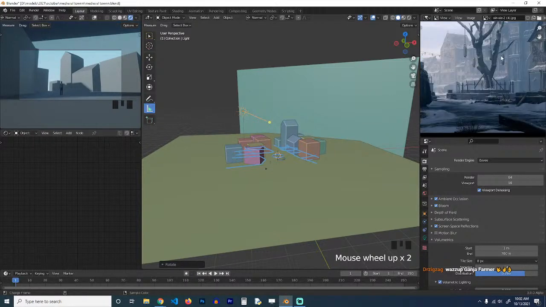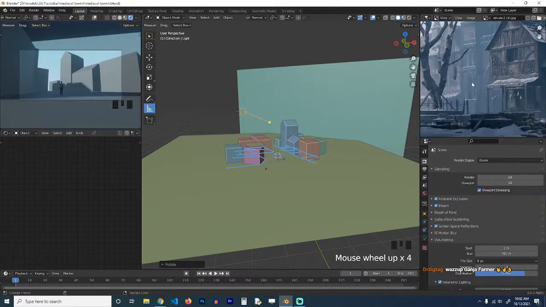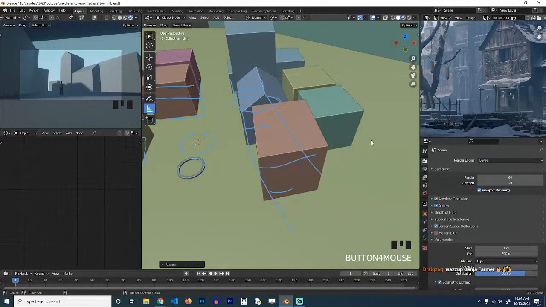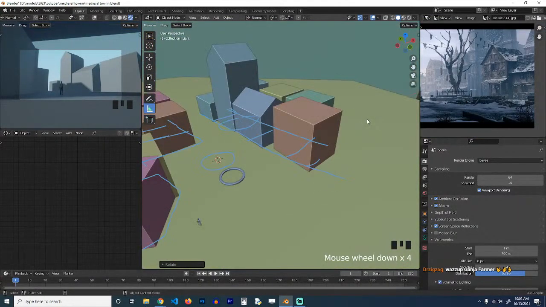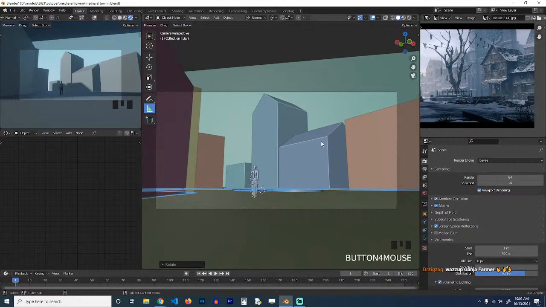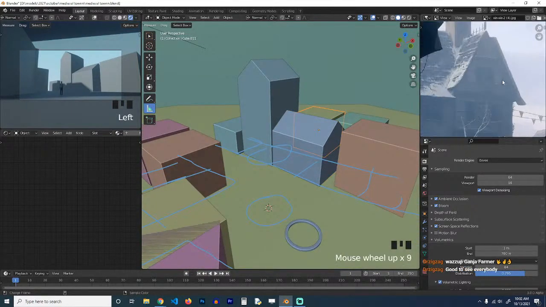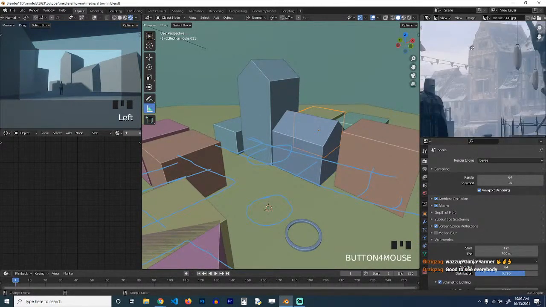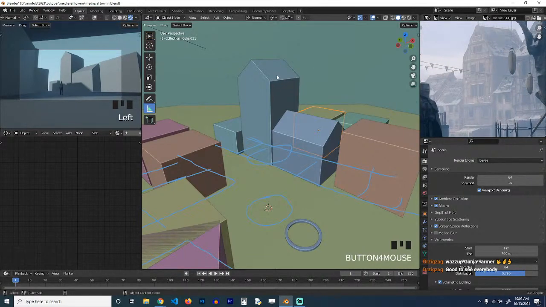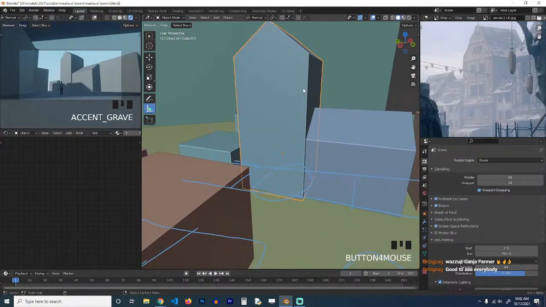Or something like that. Now let's start detailing some of these blocks. Maybe some of these buildings are too large for our scene, so we can start by blocking out this building here, which is one of the tallest buildings we have.